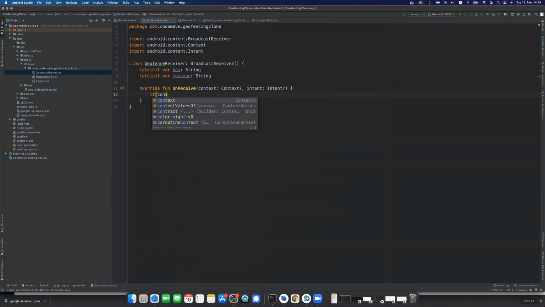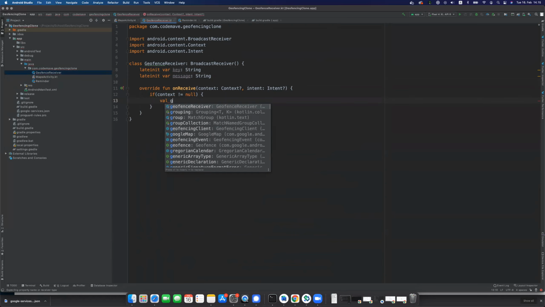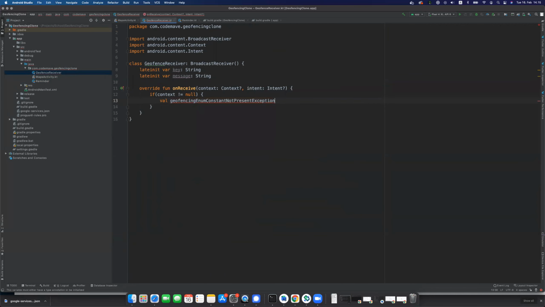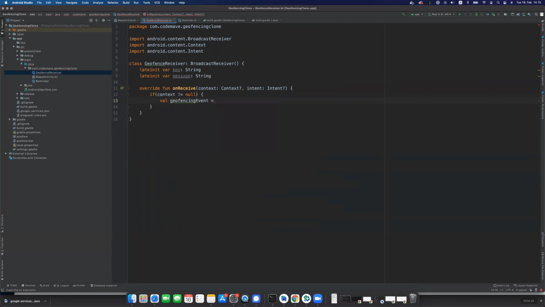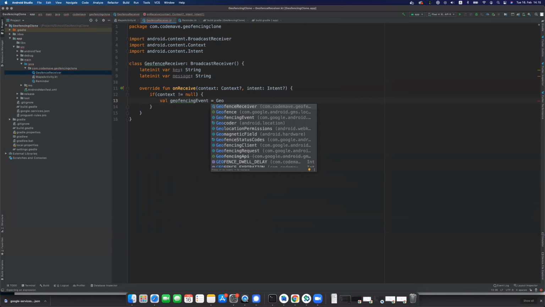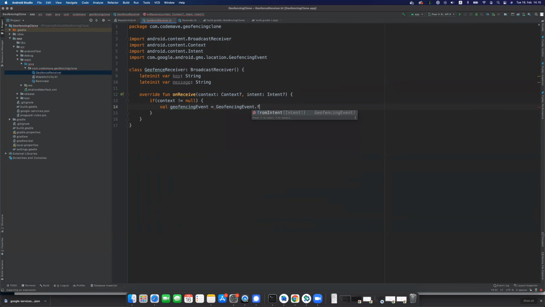All right, so first of all, we check if our context is not null. If our context is not null, then we create a geofencing event, and we say GeofencingEvent.fromIntent. So we are going to be creating a geofencing event from the intent that we are actually passing.